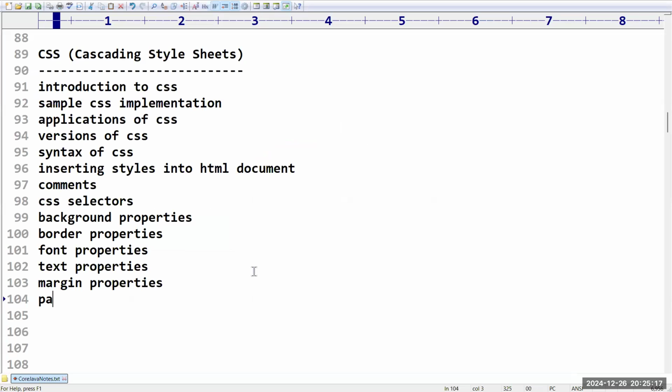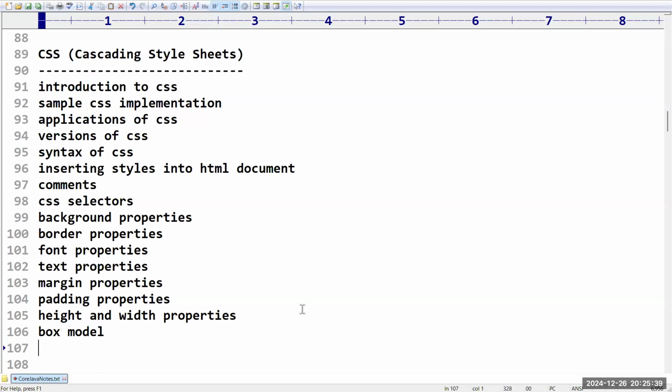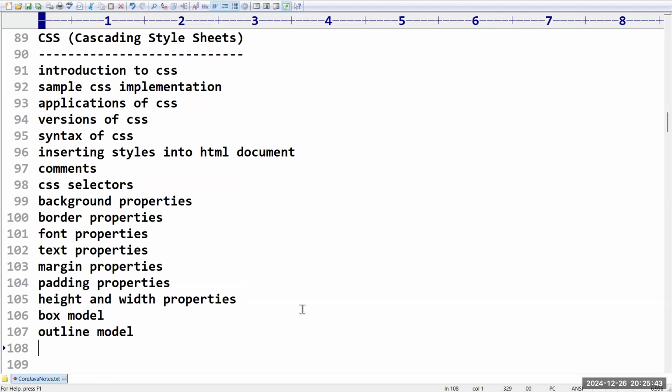Next, and after that, padding properties. These are very, very important, sir. At the beginning, you don't know about this, but once I start explaining each and everything, you will get clarity. So next, and after that, height and width properties. We are going to see how to adjust height and width, then how to develop the box model. Okay, so next, and after that, how to develop the outline model.